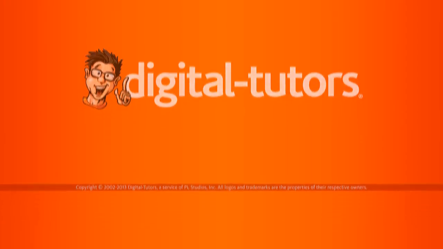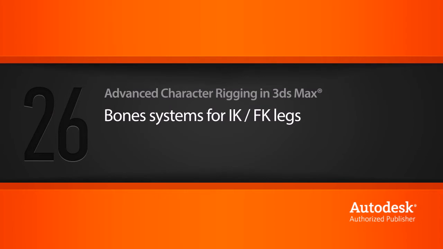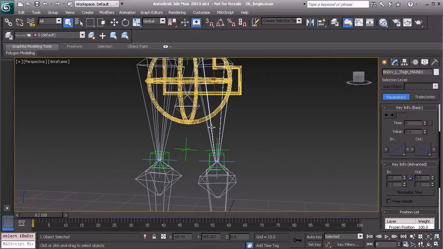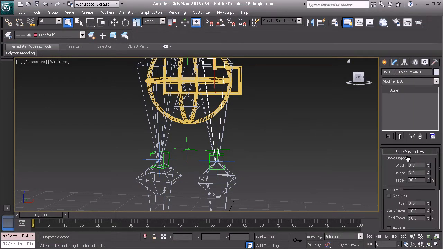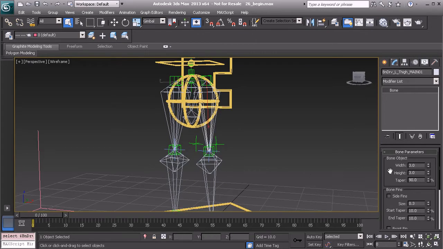In this lesson, we'll work on creating bone systems for our IK and FK legs. Let's get started by first taking a look at the width and height of each bone. You can see here that width and height is about a value of 3. So when we go ahead and clone the other bone objects we'll use for our IK and FK legs, we want to make sure to increase this value just slightly so we can work between each system faster.